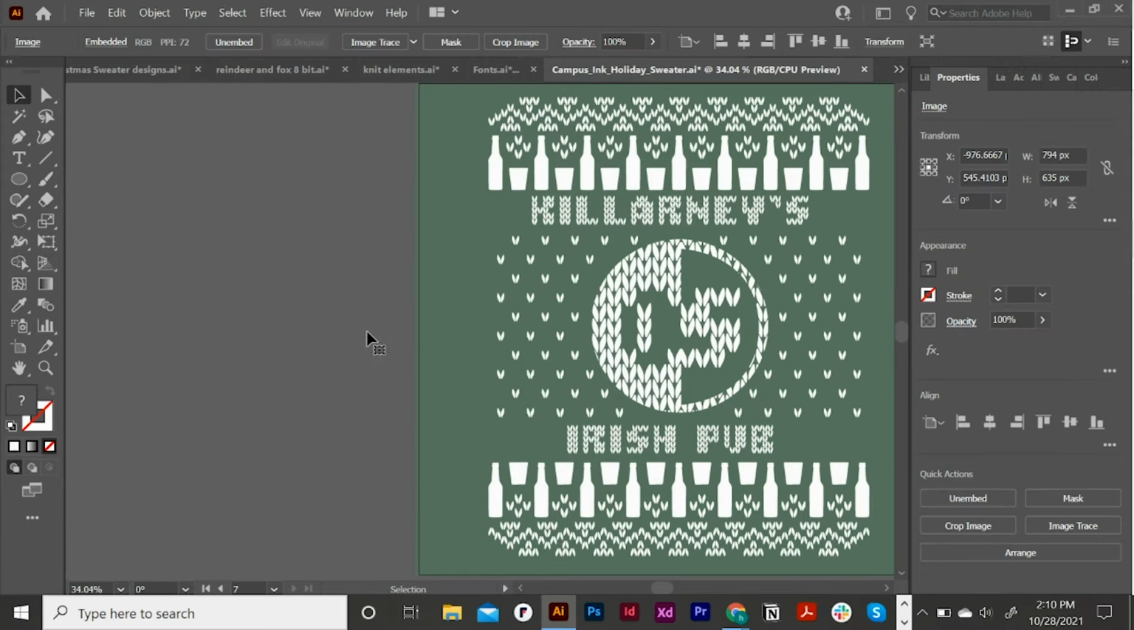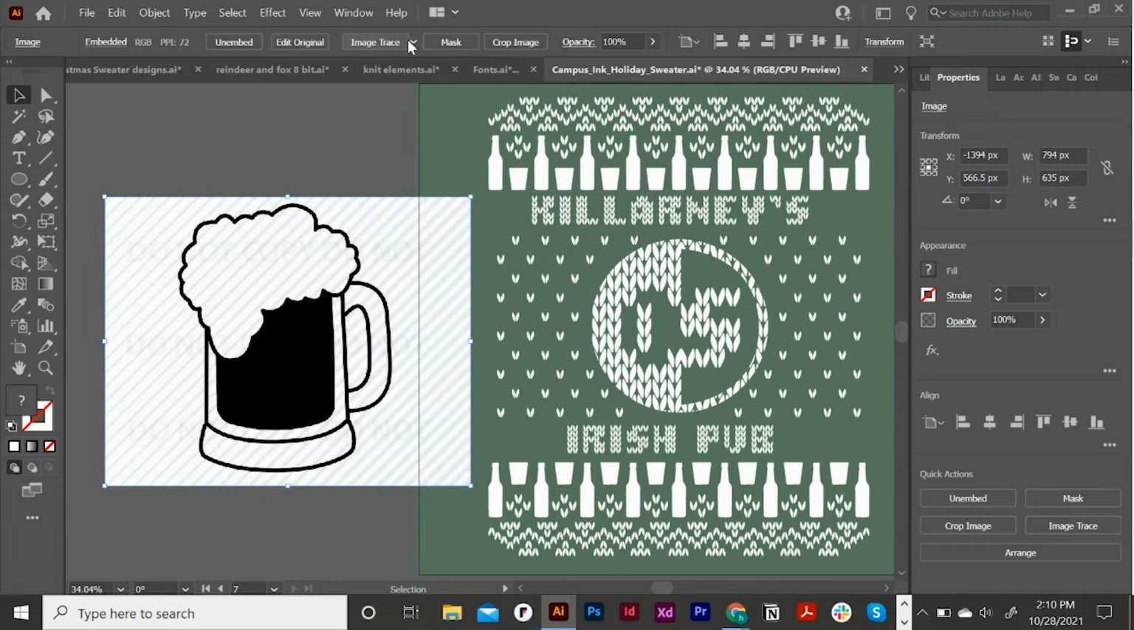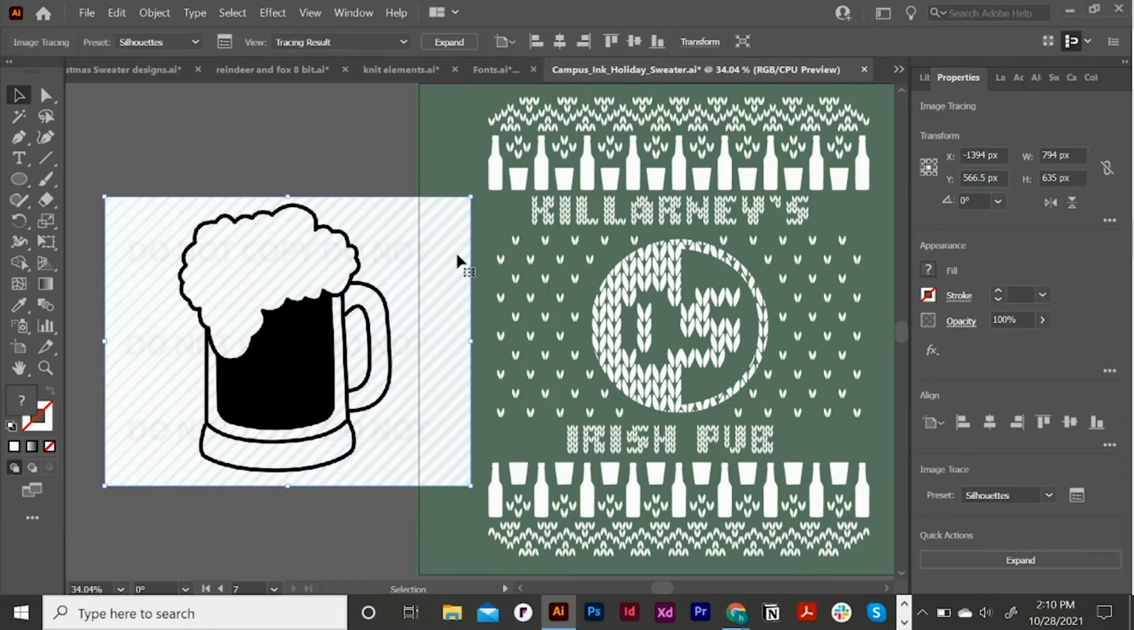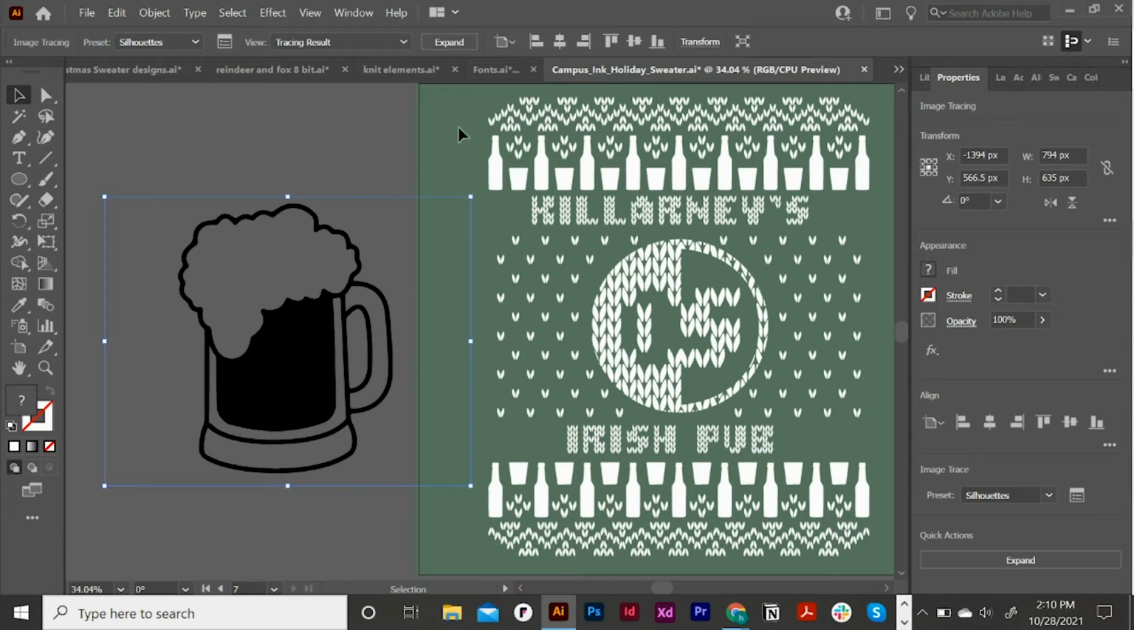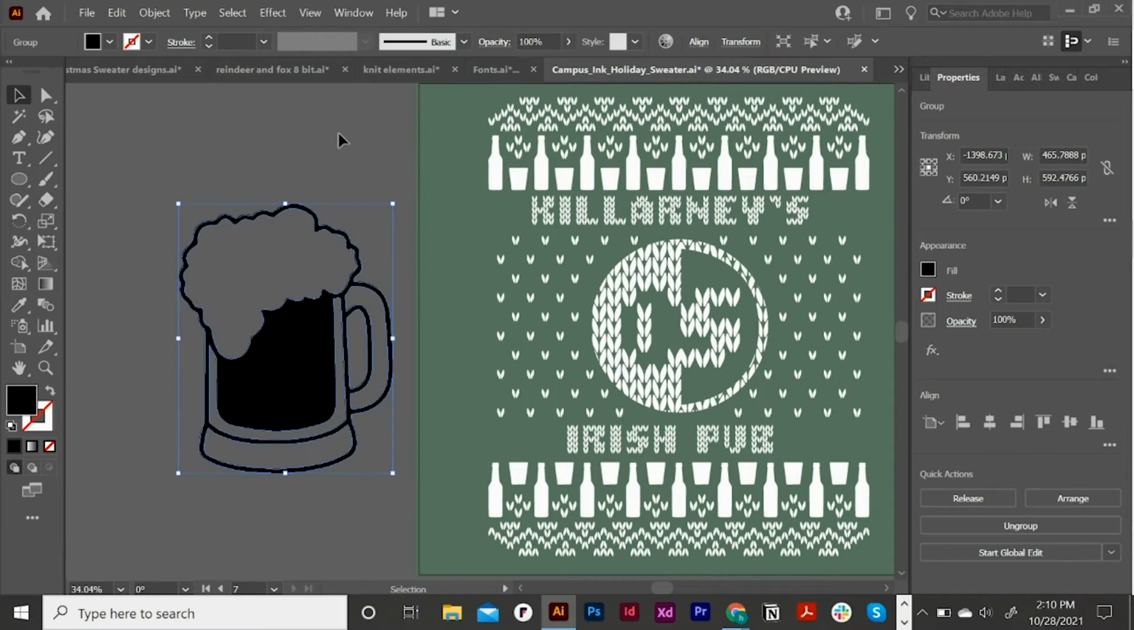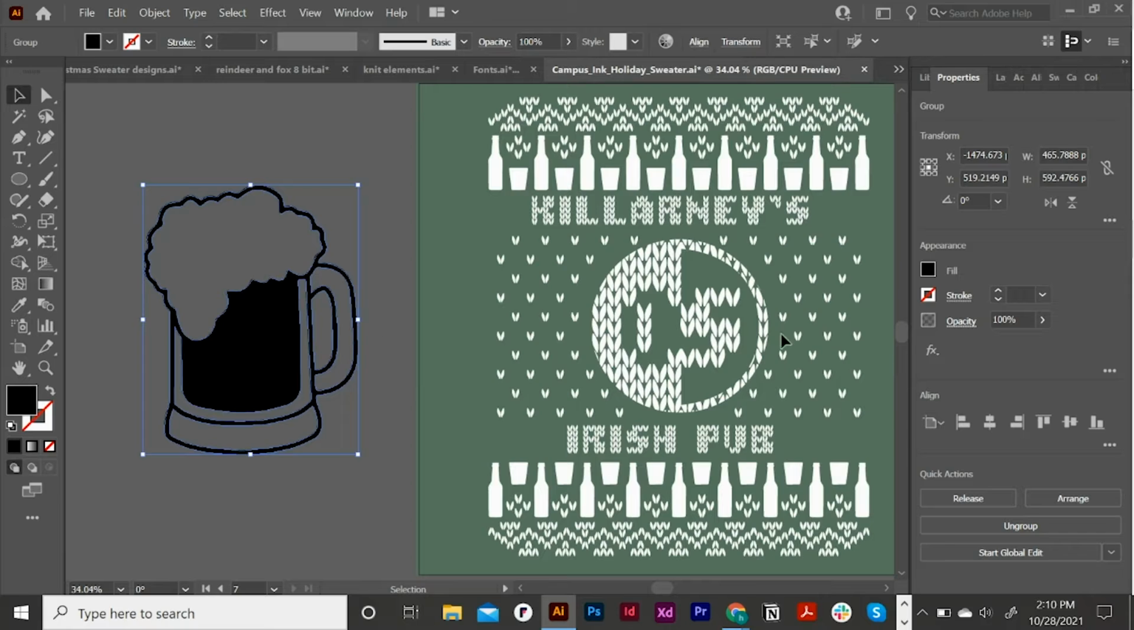And now I'm gonna create this with some clip art of a beer mug that I found on Google by just searching beer mug vector and paste it right on into your design. Then I'm gonna image trace it, choose the silhouette, and it should look something like that. Then we can expand it, and now it is just these shapes. And I'm gonna change it to white, and now this is how we got the beer mug.